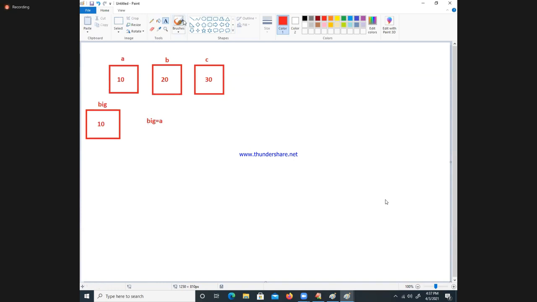Now, compare the big value with whom? B value. Then compare big with the C value. Whichever is bigger in big and B, that value will be replaced here. If it is not bigger, I will not replace. Again compare big and B, whichever is bigger I will replace, and compare big and C, whichever is bigger I will replace.